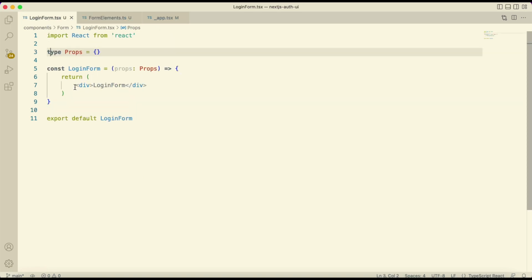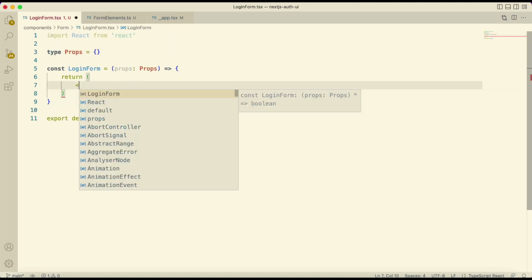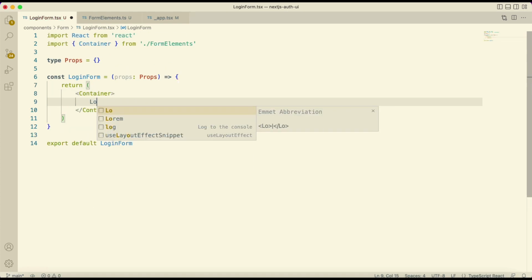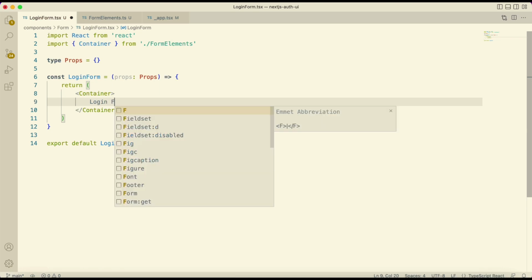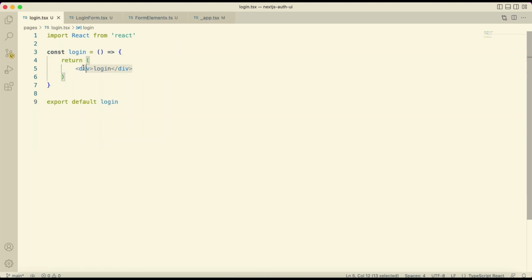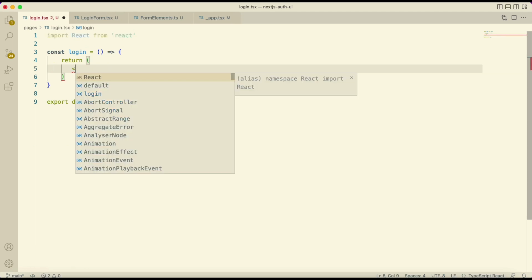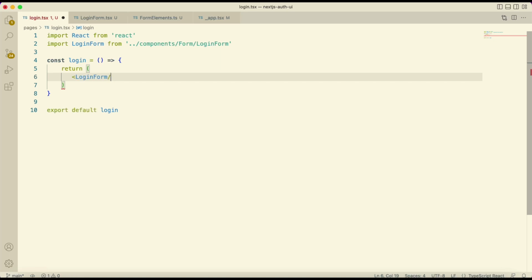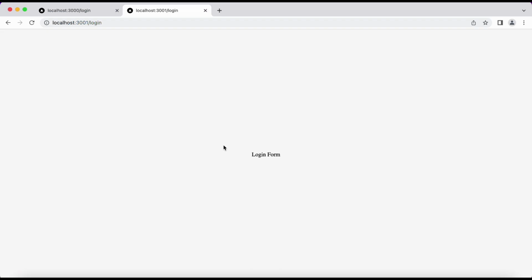In login form, remove this div and use the container. Import it from Form Elements. Now open login file in Pages folder, remove this div. And return login form. Make sure to import it. You can see that this page now has a background color, and this text is aligned and justified in center.